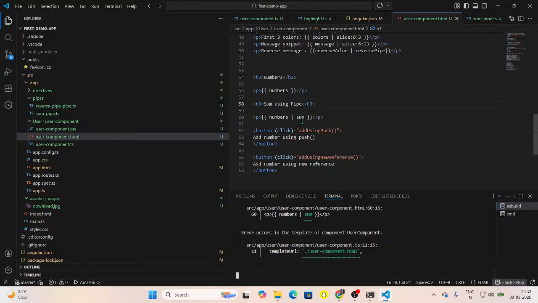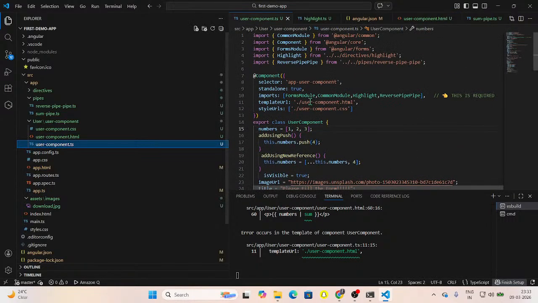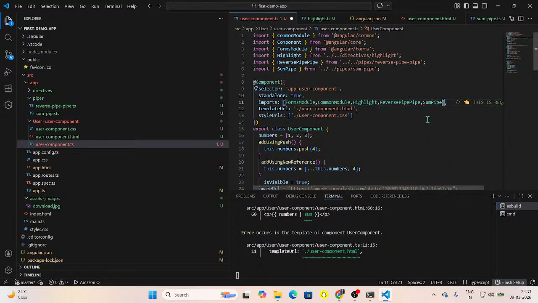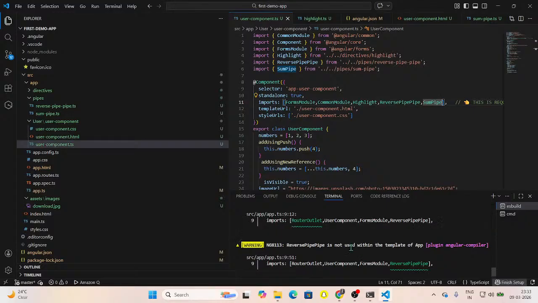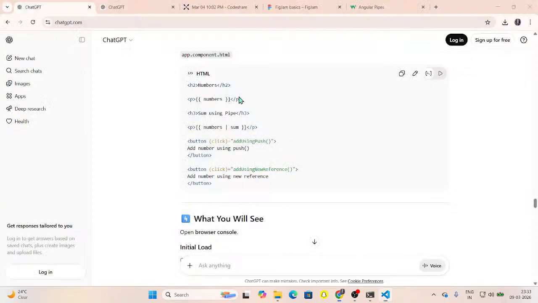Some pipe we have here. So save it. Now let's check if we have any warning or error here. No, we don't have any.